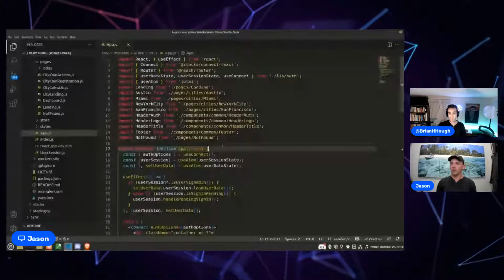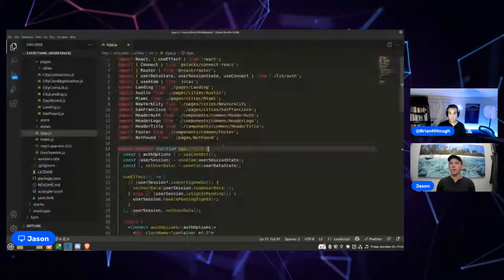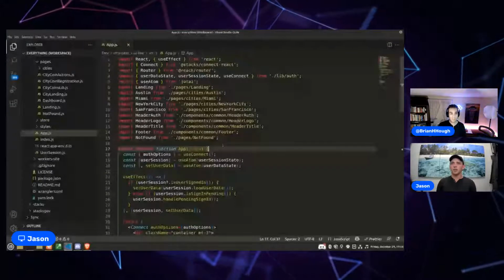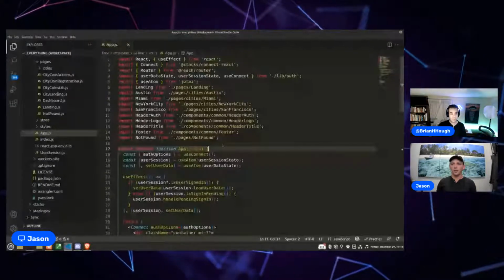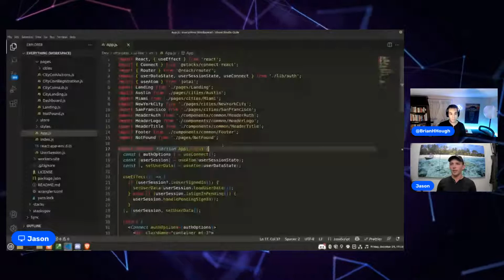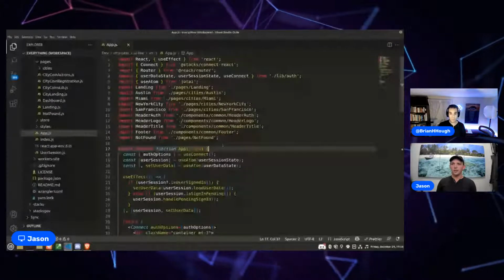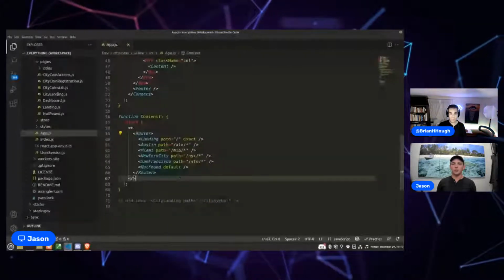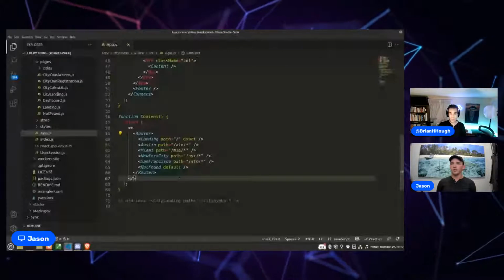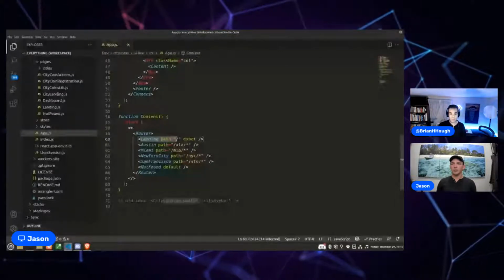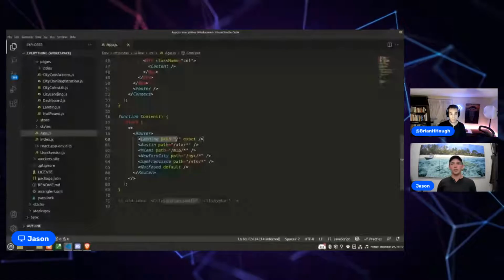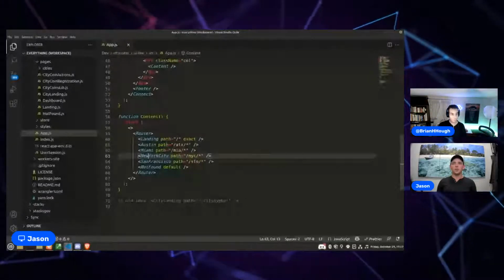So really quick here, we've got the main page that comes through with a header, logo, title, and auth, and then it loads the content. And our content down here loads a router. So this is using the reach router. And we then have a landing page, which is for people who haven't selected a city. And then we have a page per city.